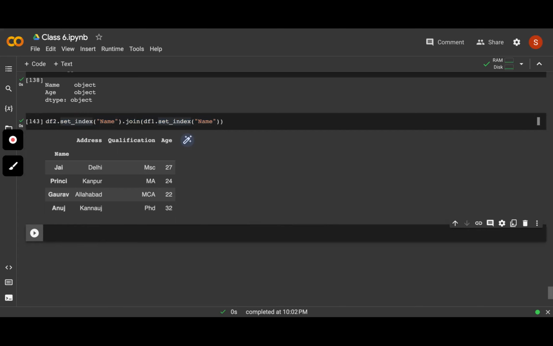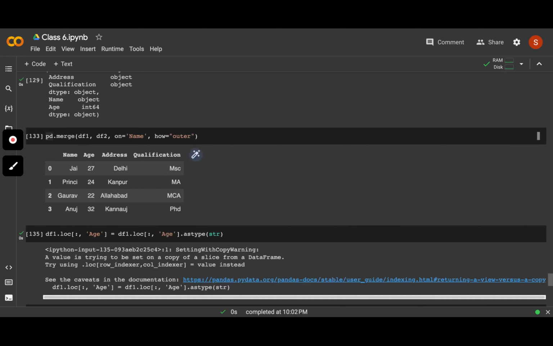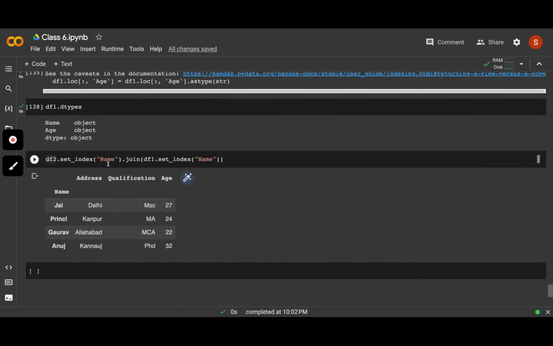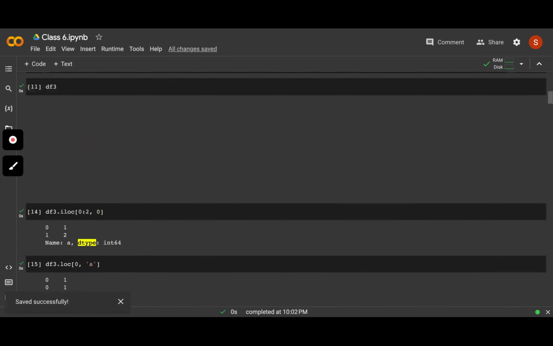Okay, fine. But mostly we use merge, which works fine. Merge is also the same as this. You can provide multiple columns also here, and using join you can set the index and then join. So all this is done.